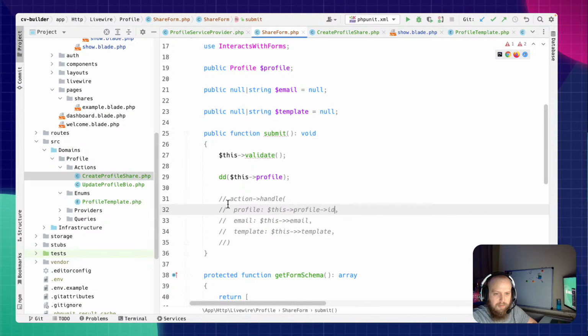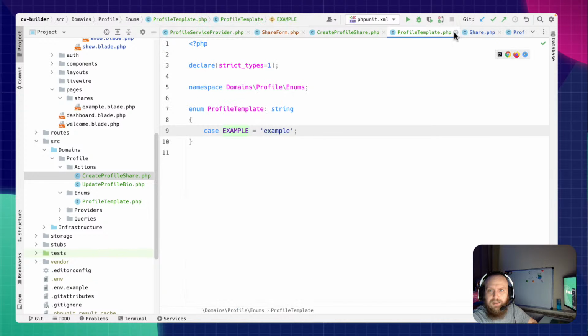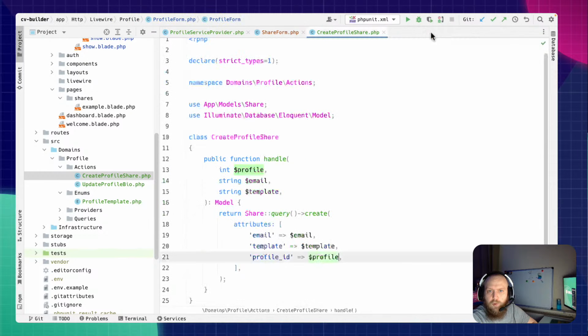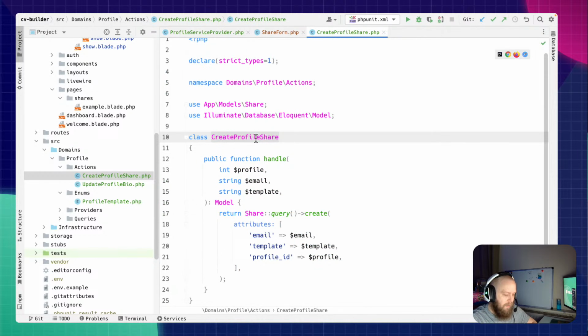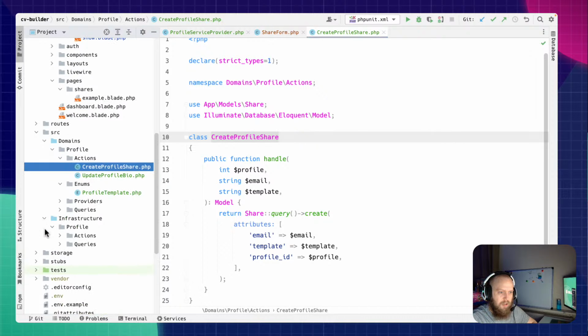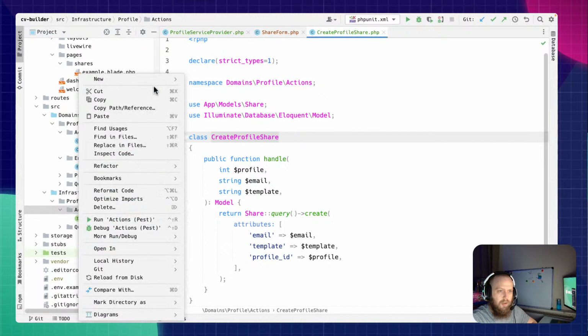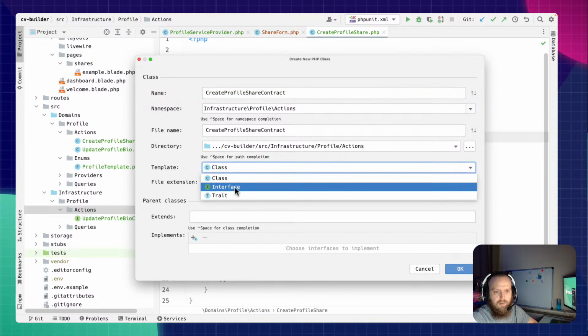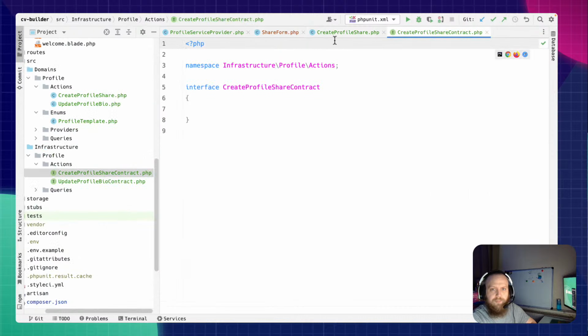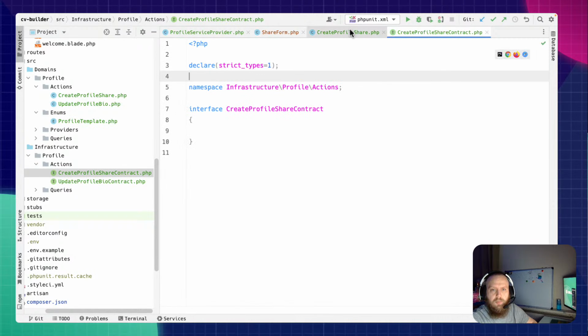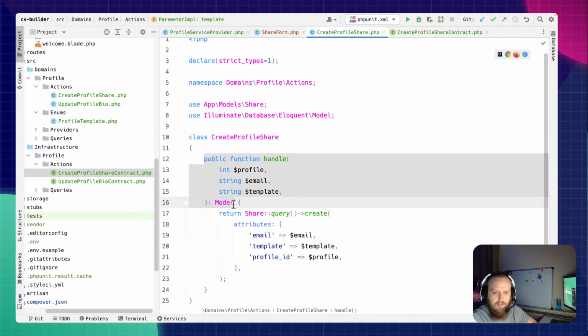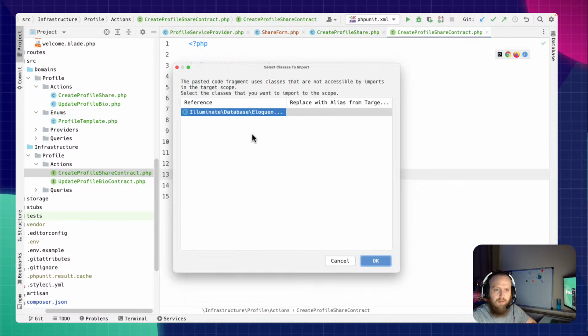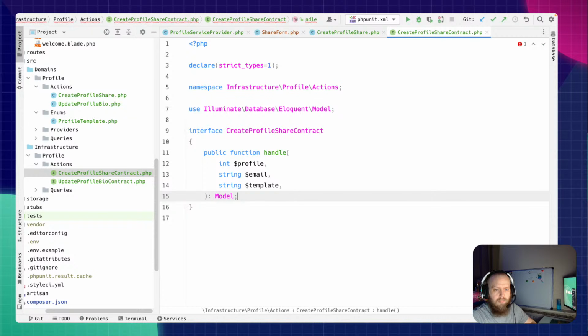A little bit like this. So what we need is, let's just get rid of a couple of these views. Profile template, we don't need that right now. We don't need that model or that form. We need to create the contract for this. So in infrastructure, actions, we can create a new contract interface, go. And what we need is that.